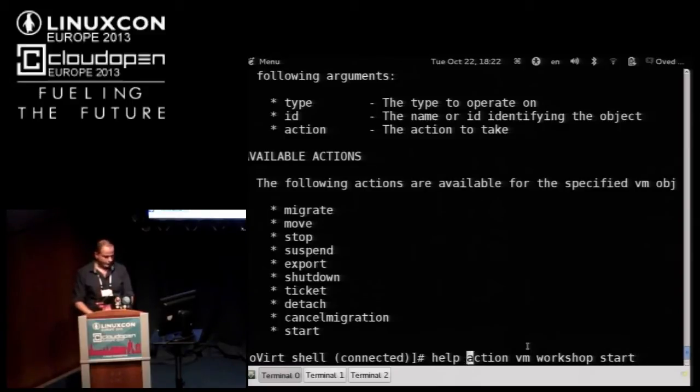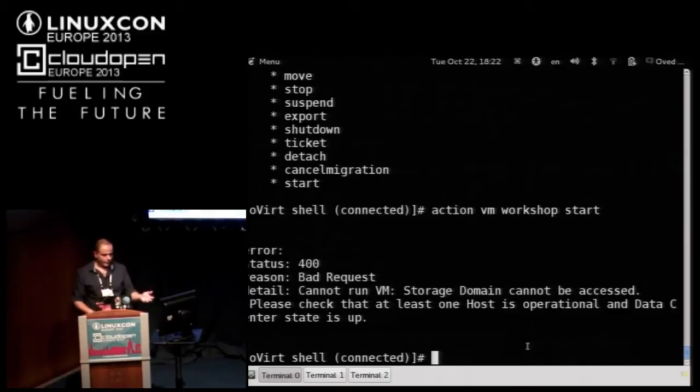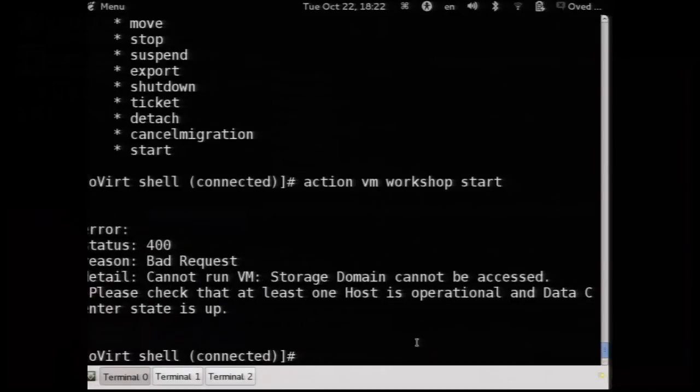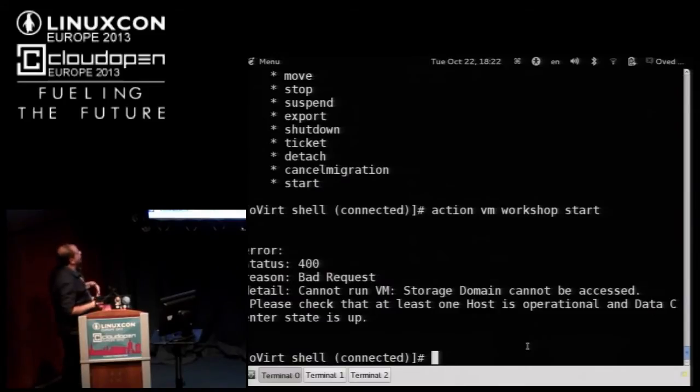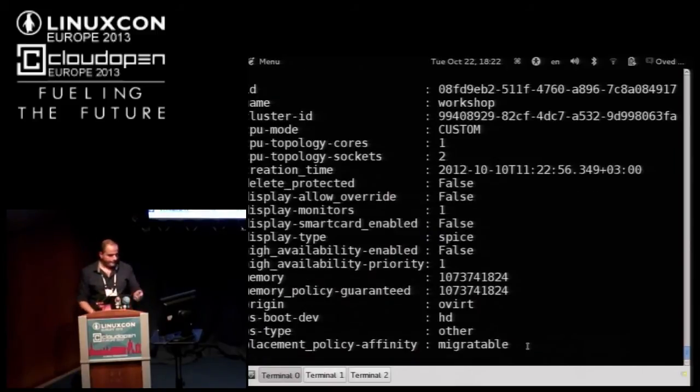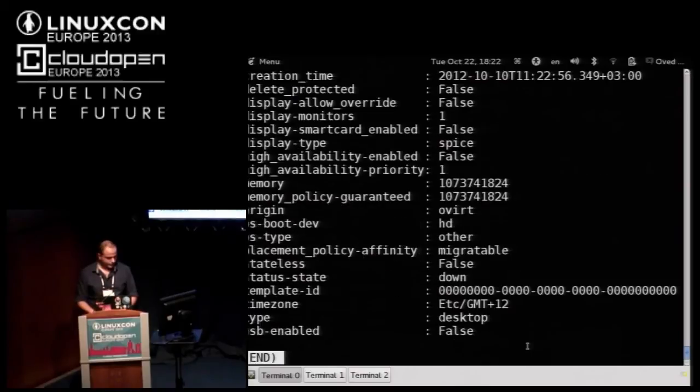I can try to do action VM workshop start. It will probably fail because my environment is not alive at the moment. But that's the way I can do different operations. I can delete the VM. I can show the VM details, show VM workshop, and have the different details.